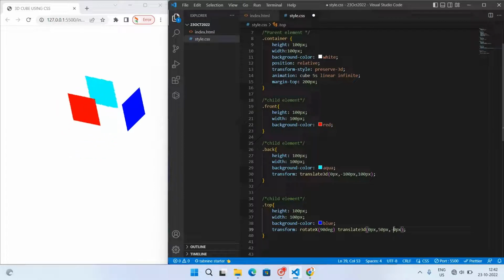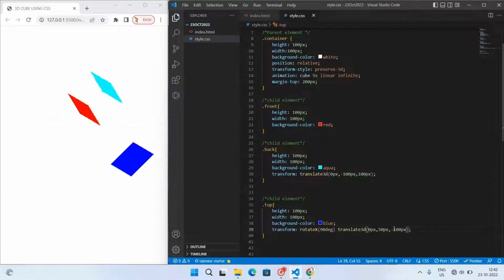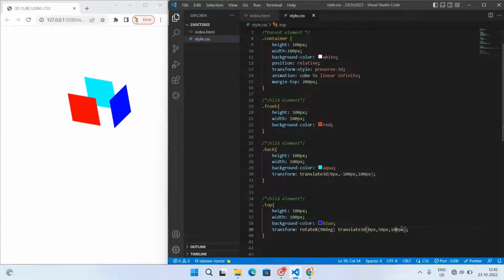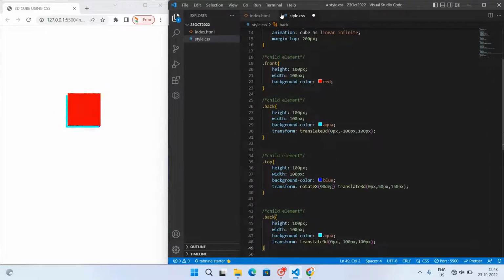Okay, got it. We need to move it here. Okay, no, it is moving. Okay, that's not good. Again let's take 150. Okay, so we are done with it. Okay, so we are now arranging our top element also. Now let's move to the bottom.